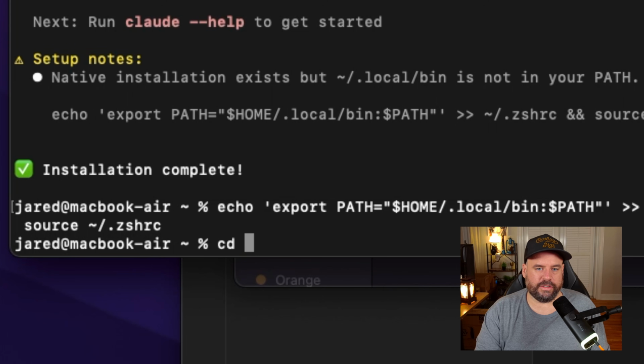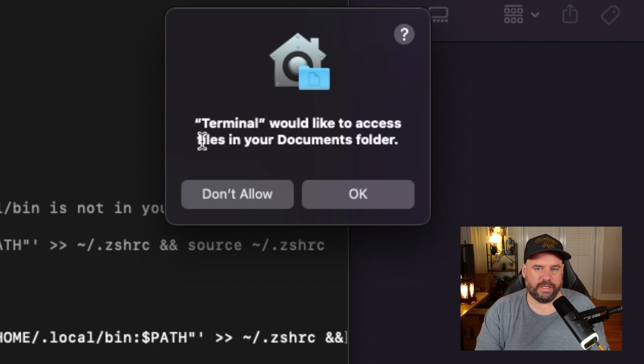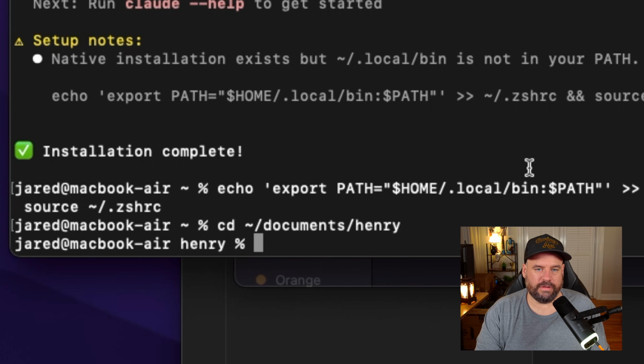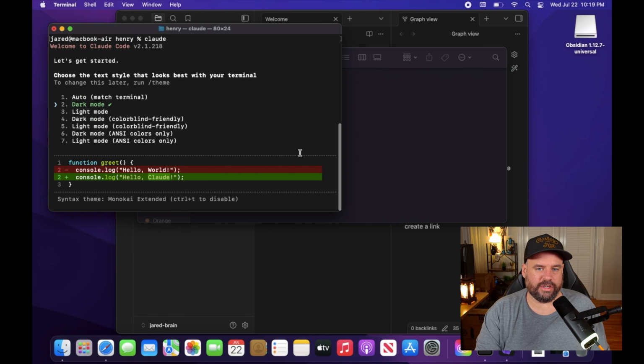So now what we're going to do is we're going to go to terminal, and we're going to type CD for change directory, and then we're going to type the folder path to where our agent's folder is. In this case, it's in Documents/Henry. Okay, I'm going to click OK, and then I'm going to type Claude, and what that's going to do is it's going to boot up Claude Code. And by the way, this is how you're going to boot up your agent every single time.